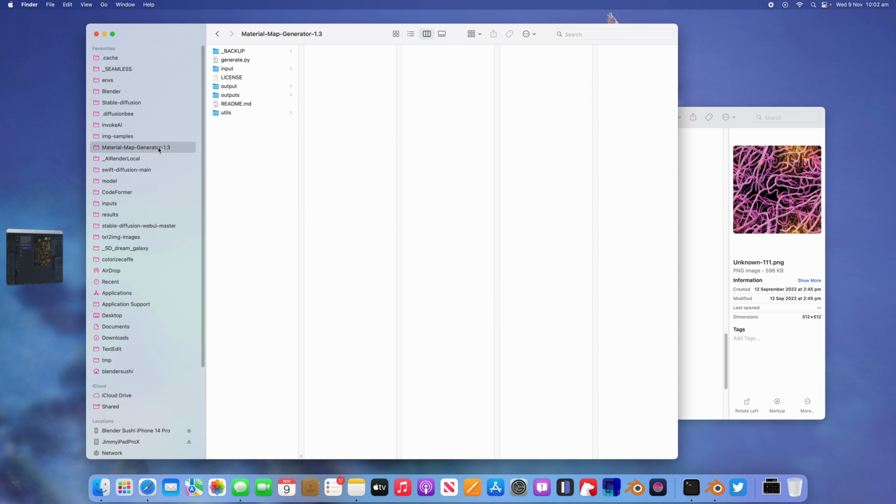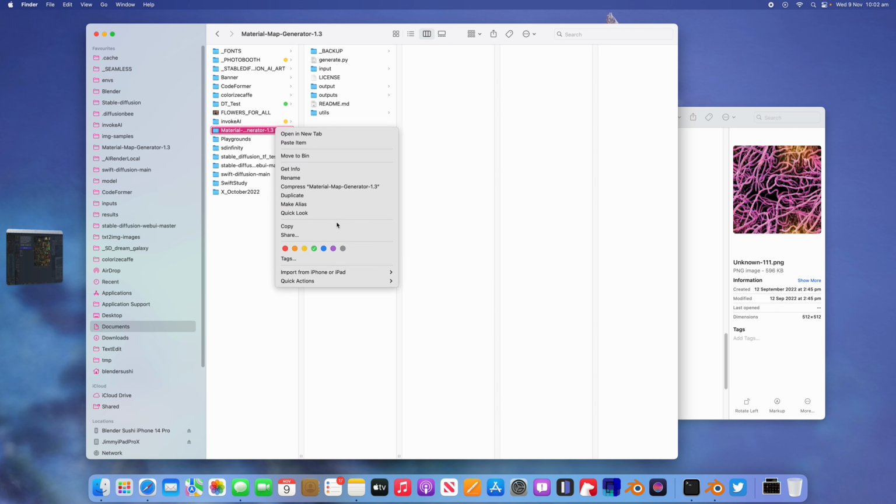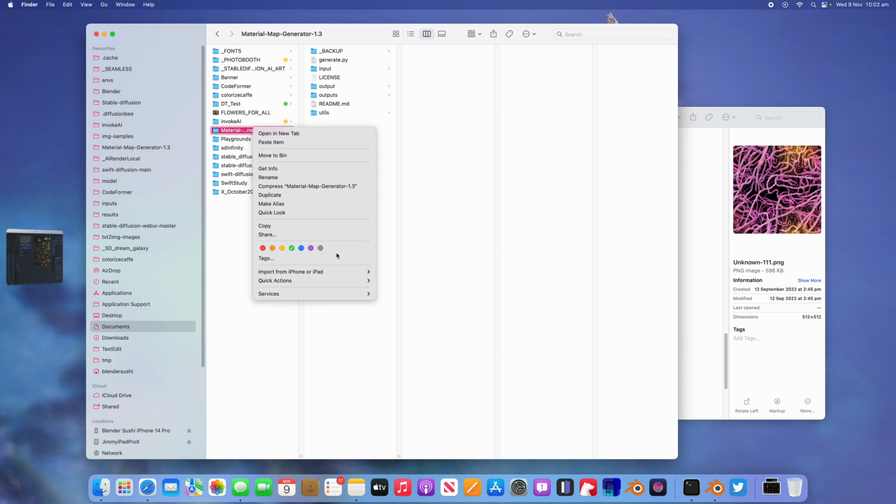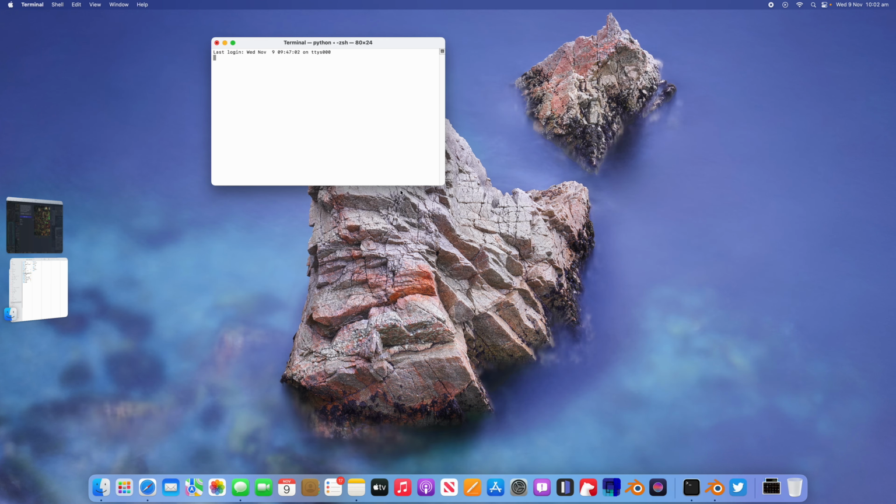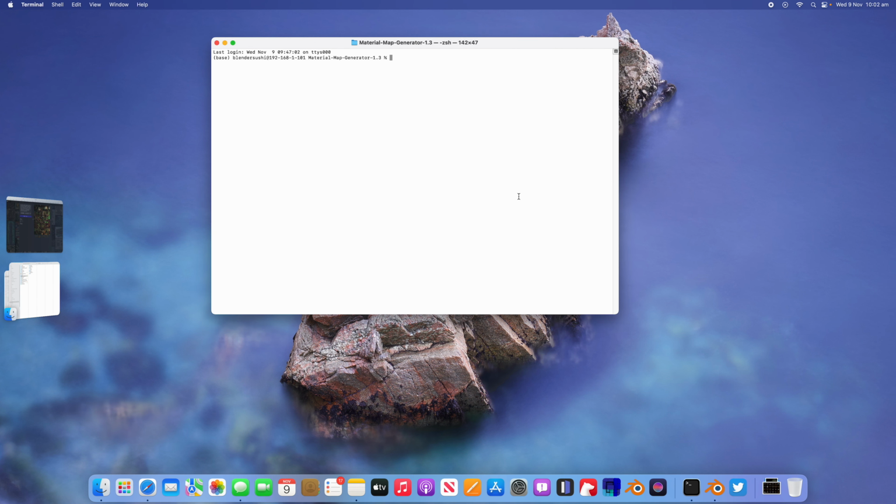Once you have this on your computer, you just go to terminal and run the Python code. I will right click here and then choose new terminal at that folder. So we have this terminal.